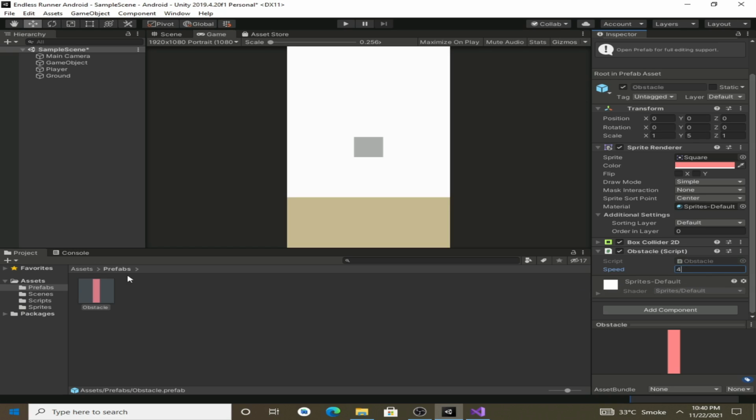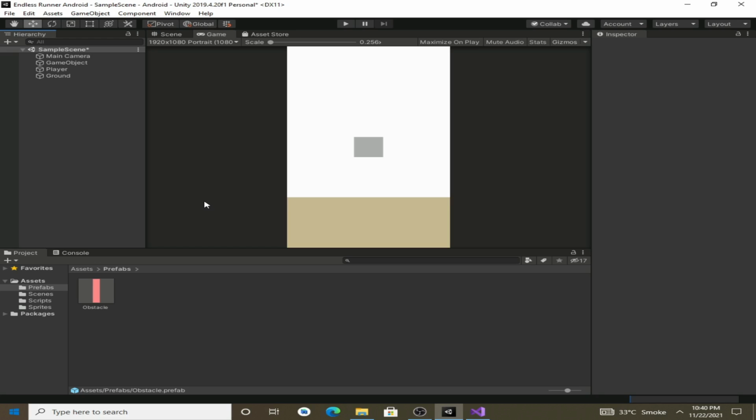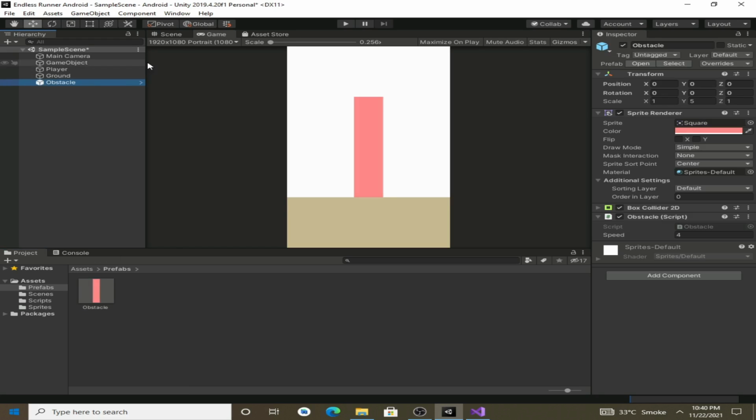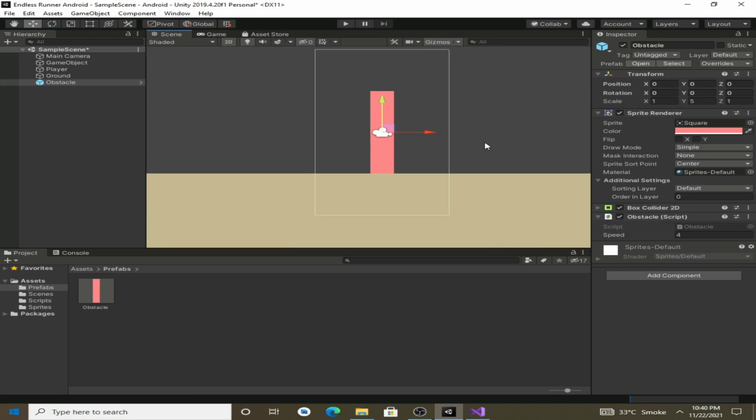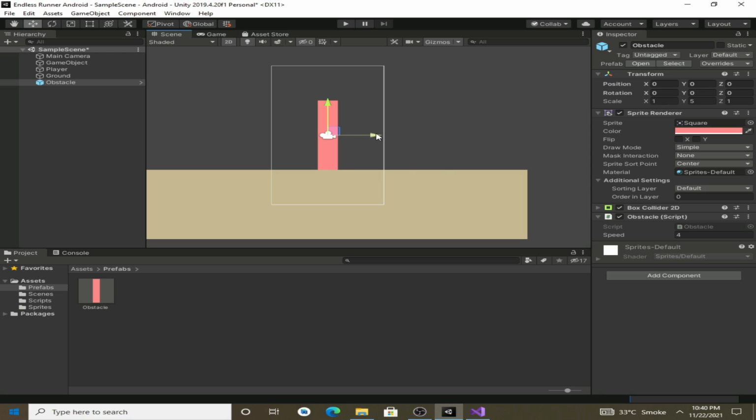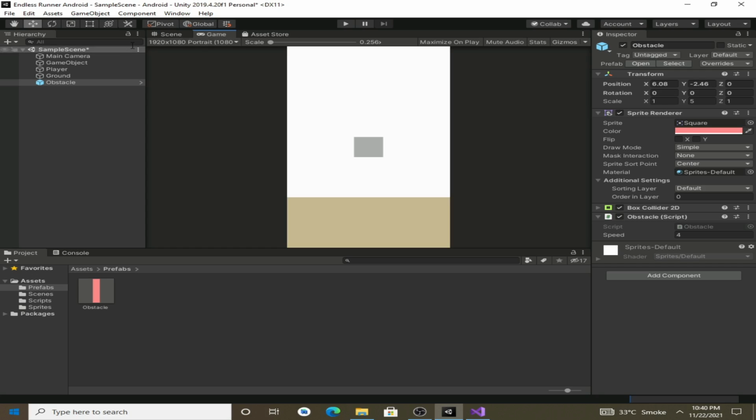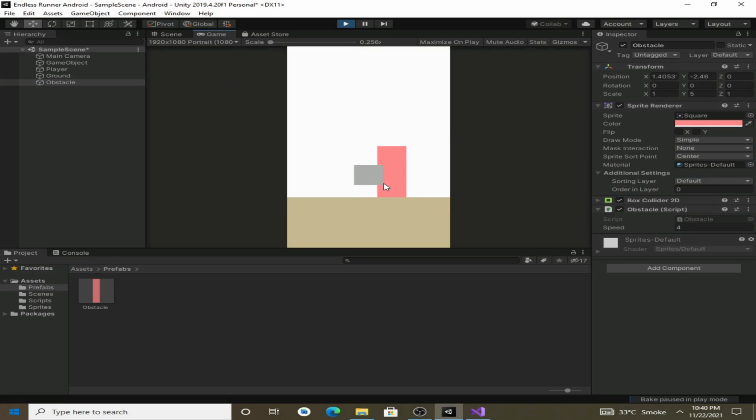and then if we hit play, we can see that our obstacle will move from right to left. But we can drag and drop our obstacle and move it to the right and a little bit downwards. So now if we hit play, we can see that our obstacle is moving from right to left.